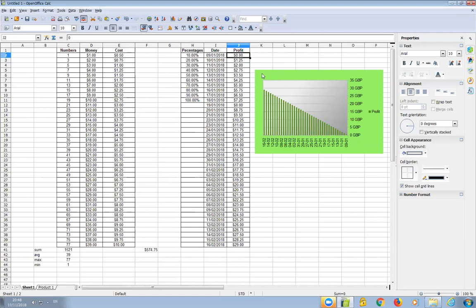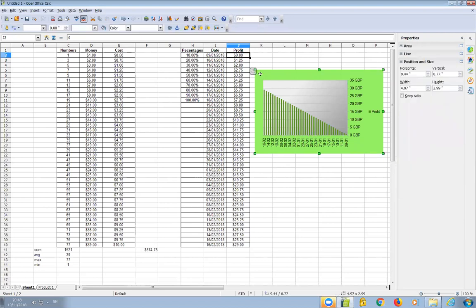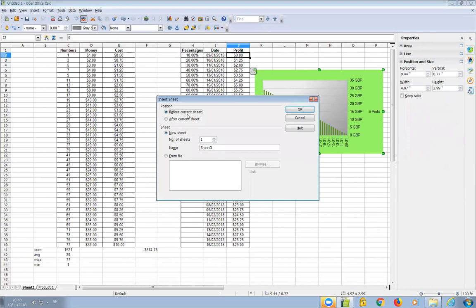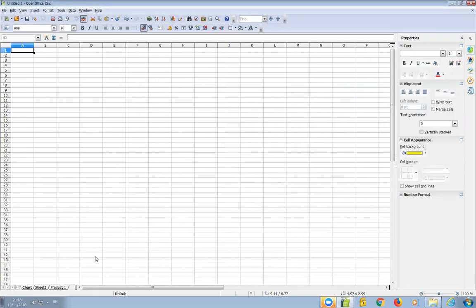Now let's say that we would like to move this table, this chart, to a new sheet. So all we got to do is simply create a new sheet, right-click, Insert Sheet, we'll give it a name, call it Chart, and click OK. Now we see it was added here.